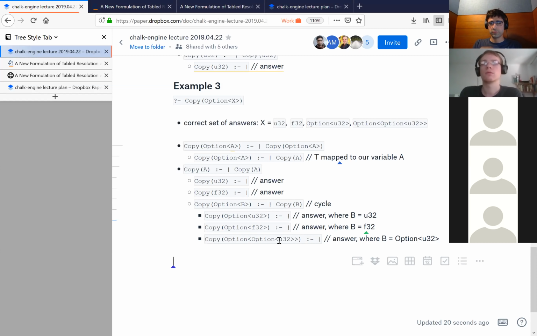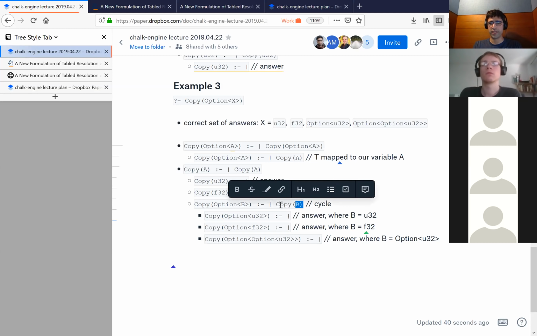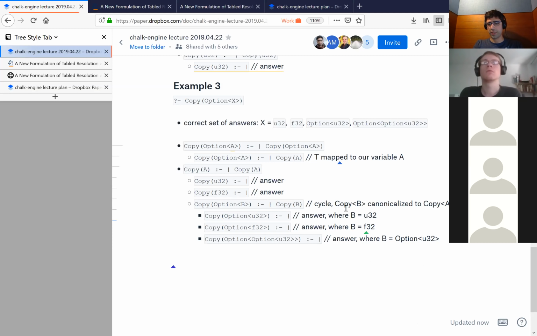And do we actually detect this cycle? And if we detect this cycle, how do we do it? By using canonicalization? Yes, we detect this cycle, and yes, through canonicalization. So in the actual code, there would be A and not B. You could think of it as we canonicalize this. In order to find a tree for this, we canonicalize it. So copy of B is canonicalized to copy of A, which has a tree.